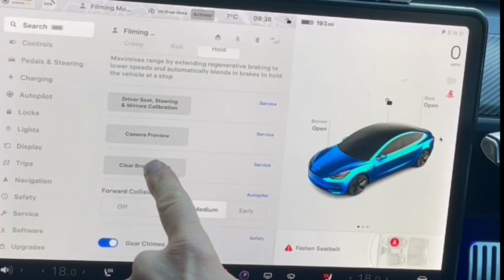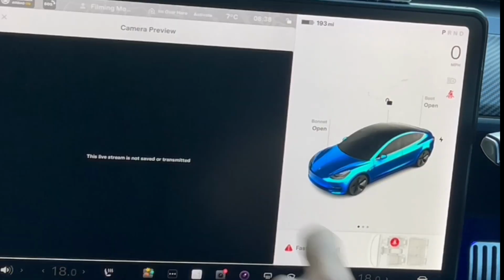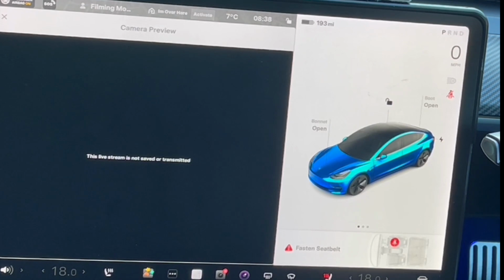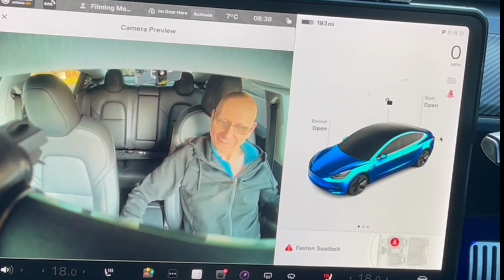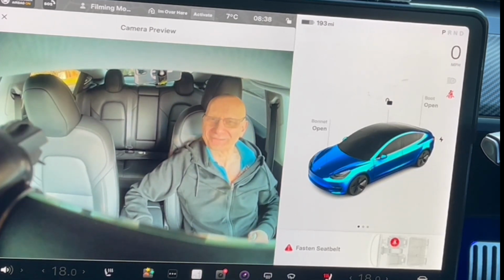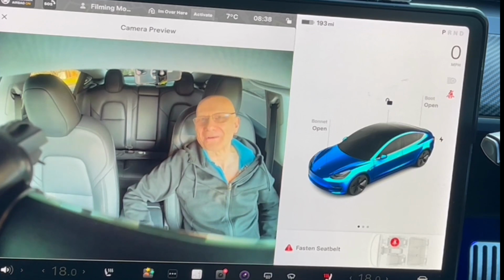But number 23, there is something else I haven't told you. Very important. You've now got a facility to see what your camera's doing. Let me show you. It's in camera preview. So I hit that, and then all of a sudden, oh my goodness! Look, I'm here. I have to look up, obviously, because if I don't look up, you won't see my eyes.